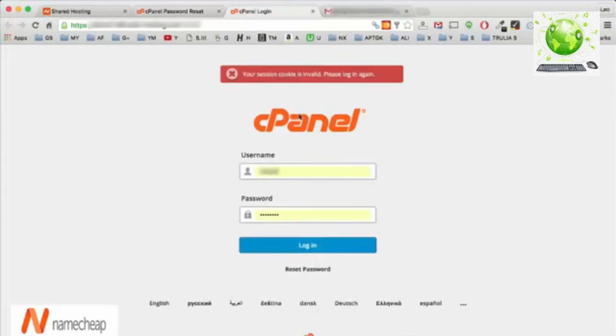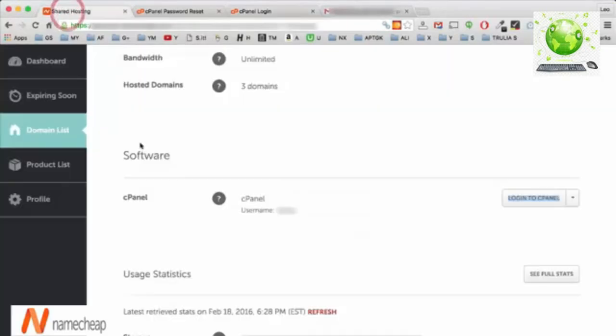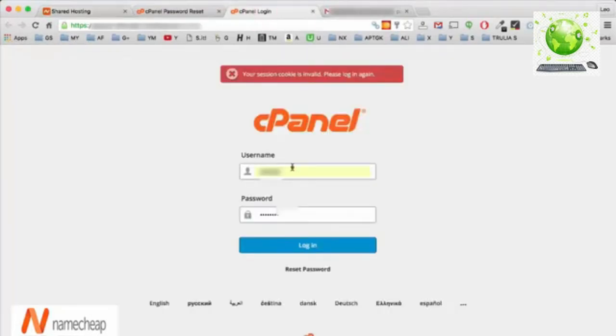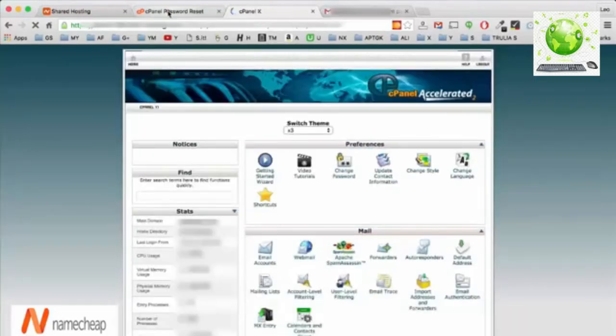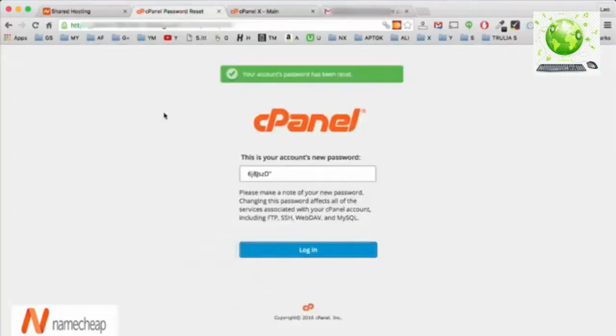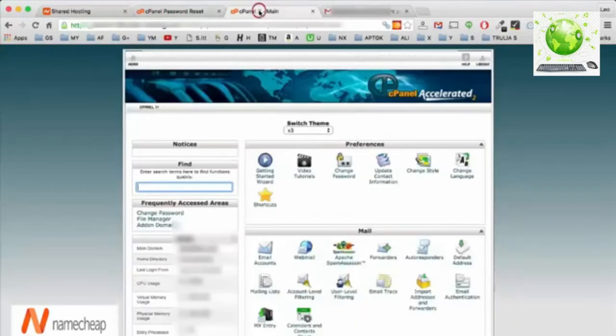So here is your login to cPanel. Paste your temporary password, go back to this shared hosting page, double click your username again, copy it and paste it in the username field again. Now mine is saved, but if yours doesn't save, you need to do this copy paste. Now you click login and your temporary password is still in this tab, so don't close it yet.